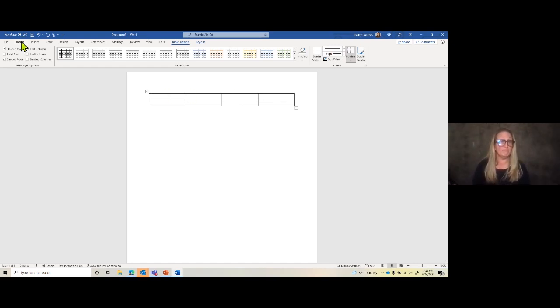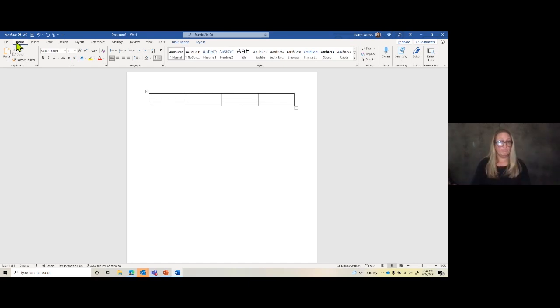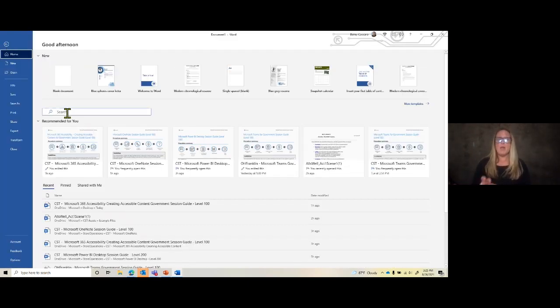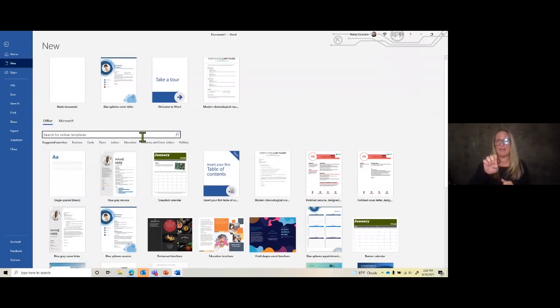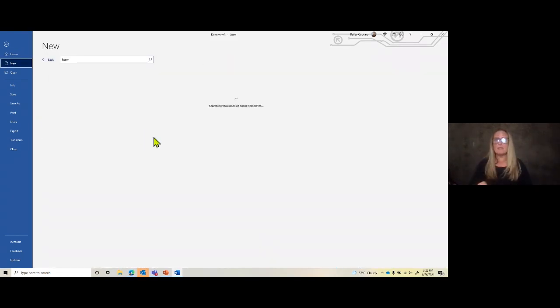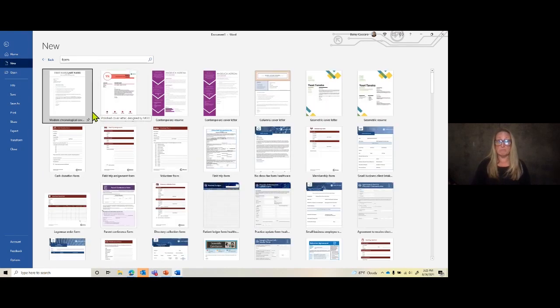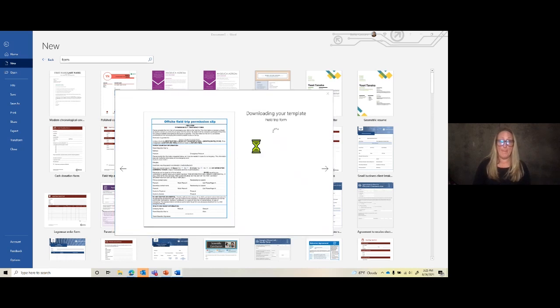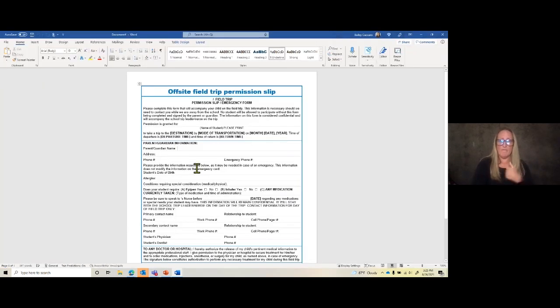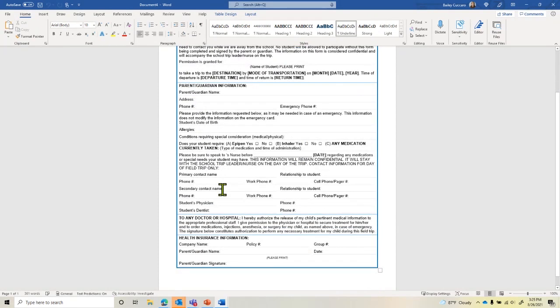So there are ways to make forms in Word. I would start probably with a template to build off of and go from there. So something like this looks more like a form. Here they have built-in spaces for you. It really just depends on what kind of form you want to make, I would say. So hopefully that helps.